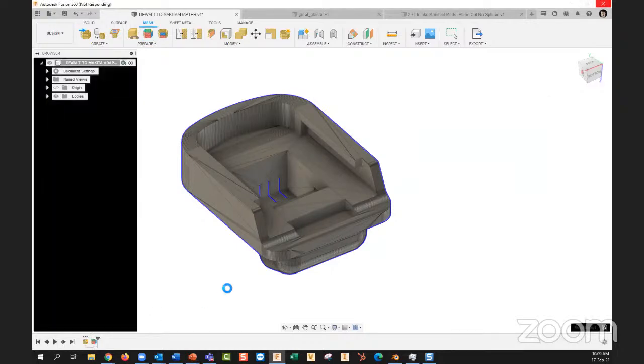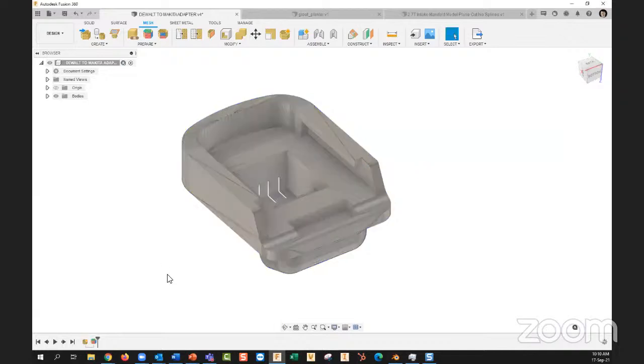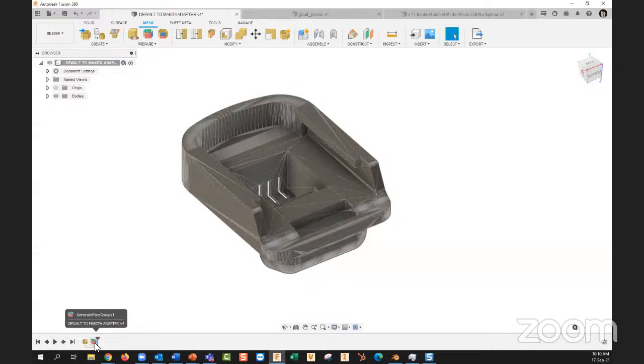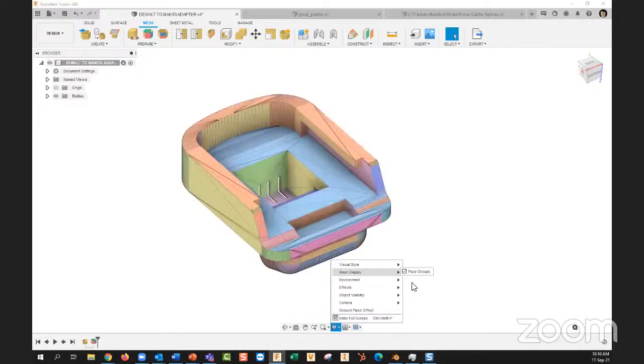And it's going to think a little bit about that. And right now we aren't seeing the face groups. We're seeing just a regular gray mesh. And this is because we haven't had the face groups turned on, the viewing of it. And I'll show you right after this is done loading what that looks like. So it just finished for us and we have this face group feature. But let's go ahead and go to our display settings down below here, mesh display, and then turn on face groups.